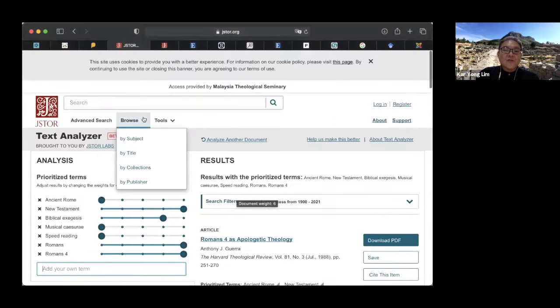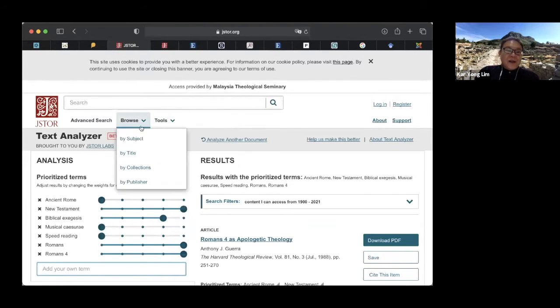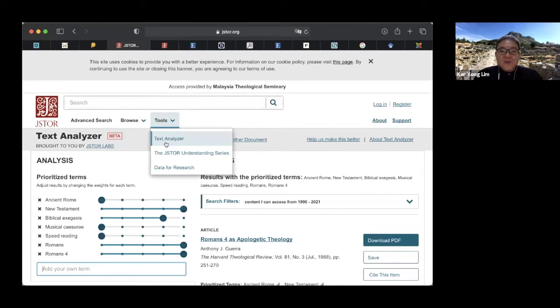By using this tool called Text Analyzer, which I find is quite a powerful tool, you can search in JSTOR. The search function remains the same as how you would search in GDTL. That's how you search at JSTOR. But I just want to highlight this additional tool that you may find helpful here.